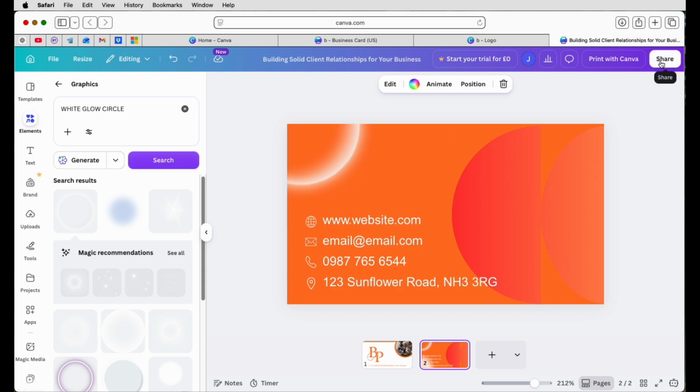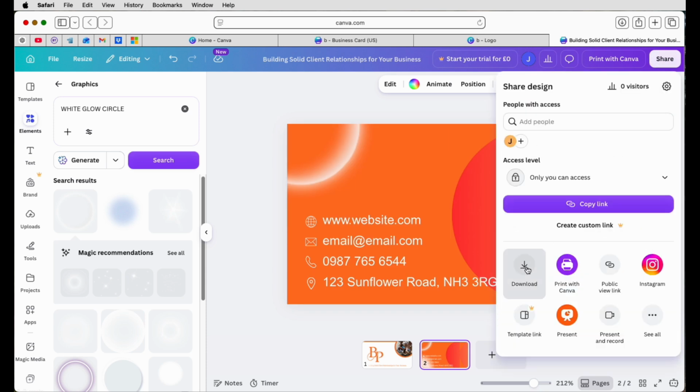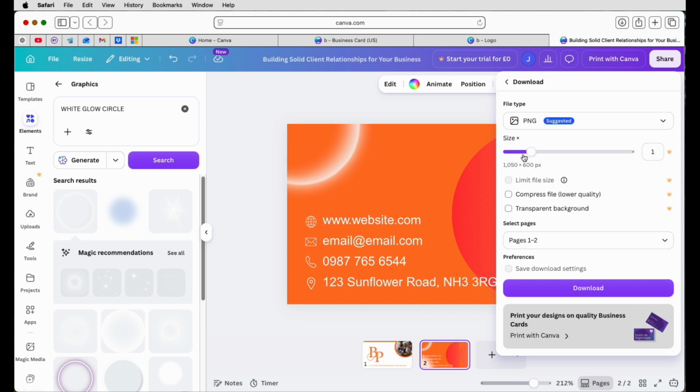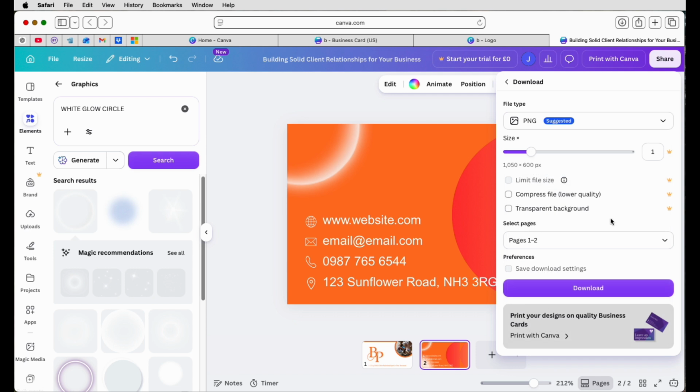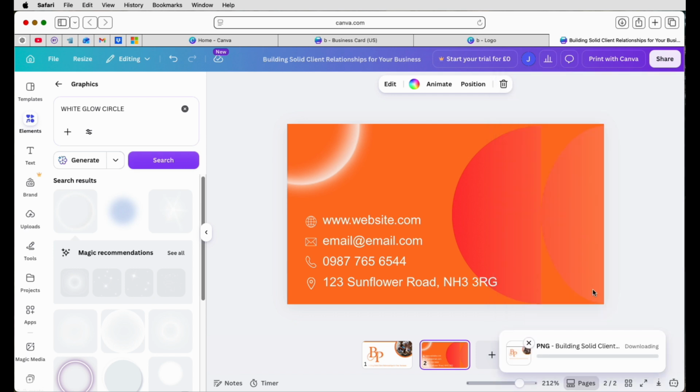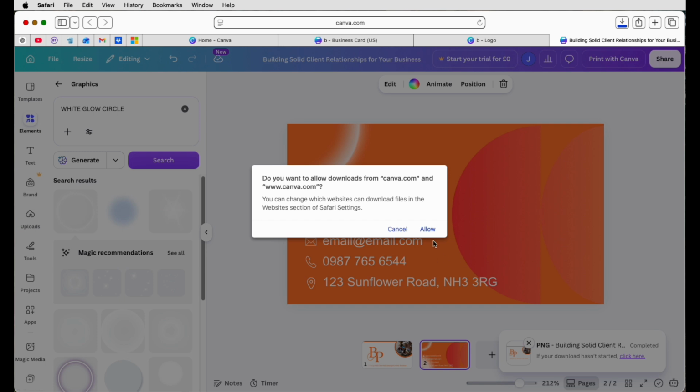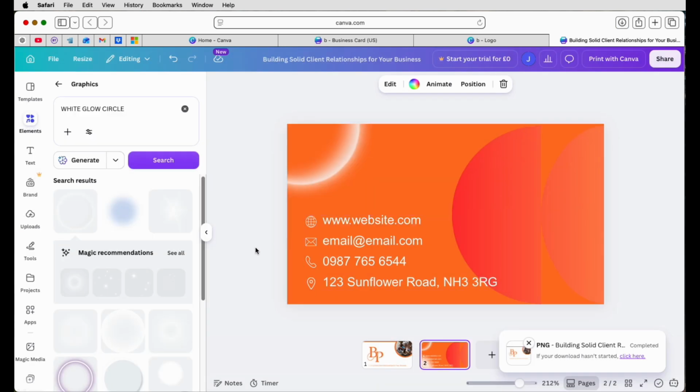Once you're happy, just go to share, go to download, choose the size that you want and also the file that you want as well, and then just simply click download. And then what you'll find is that Canva will download it, and then you can go and find it in your downloads file.